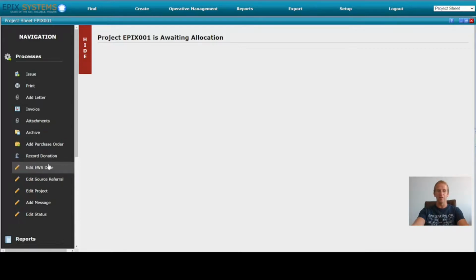And the final few items listed here with the pencils allow us to edit certain aspects of the project. So the start date, the source referral in the care and repair world, the actual project itself, you can make changes to the project details, and it's possible to add messages to the project, or indeed you can edit the status. So currently the status of the overall project is awaiting allocation. You could use that to edit the status if you so wish.